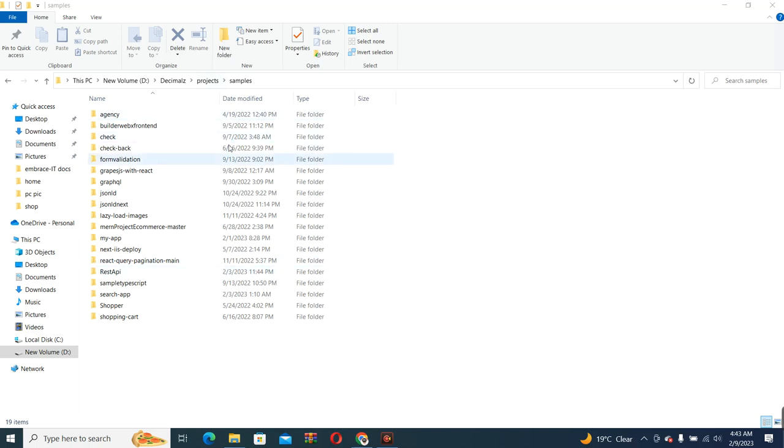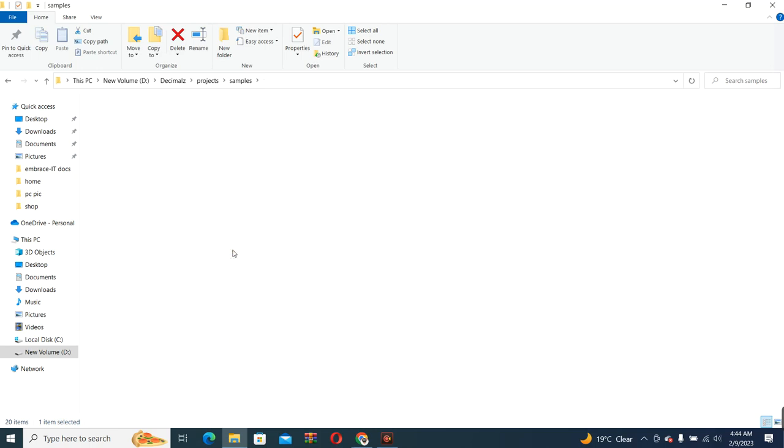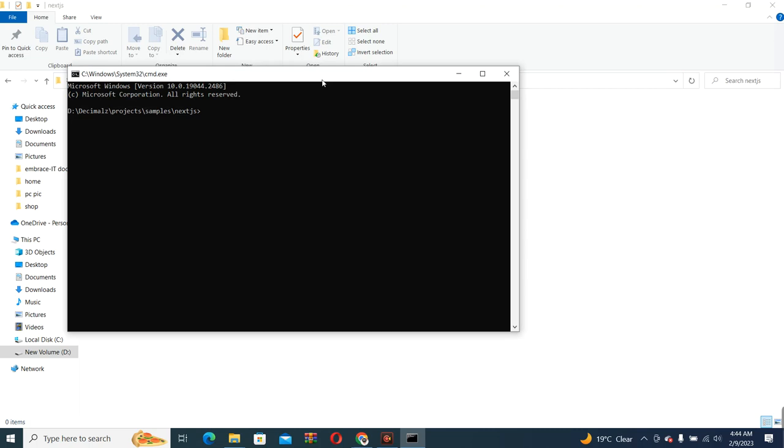So how can we create an app? First of all, we need to create a folder, and we can call it Next.js. In this folder, I'm going to open the CMD. Here we need to add this command: npx create-next-app@latest.